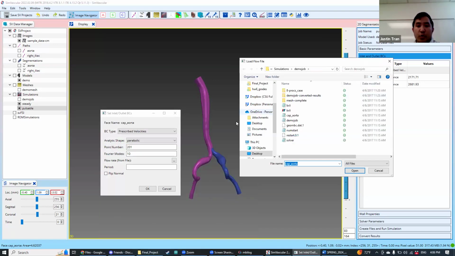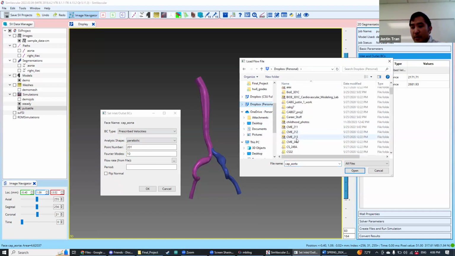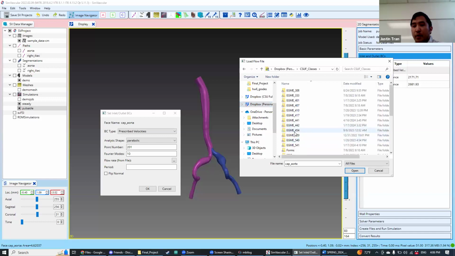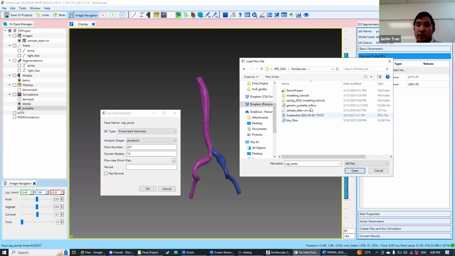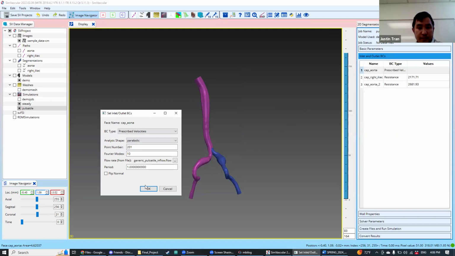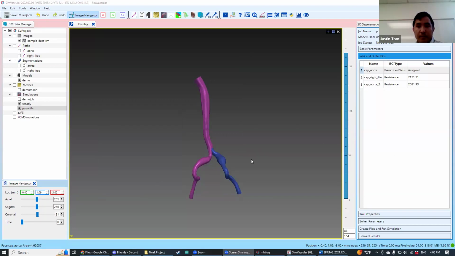All right, so here's where it differs. When you go to set the flow file for the inlet boundary condition for your pulsatile simulation, you want to make sure you use generic pulsatile inflow. Again, that file is available for you to download on Canvas. For me, I just know that it's in this folder right here. And there you go. That's how you set the pulsatile inflow.